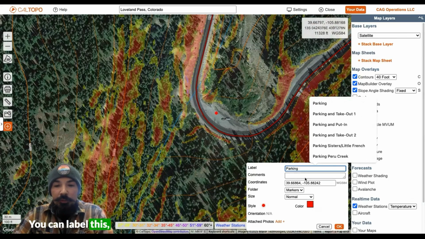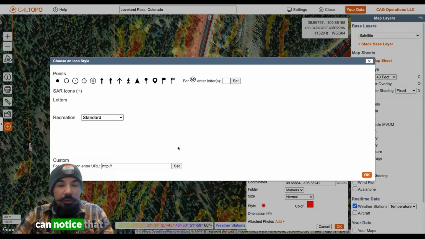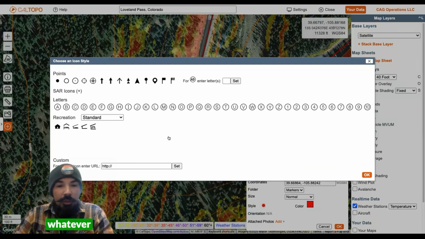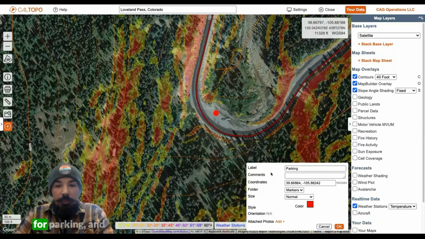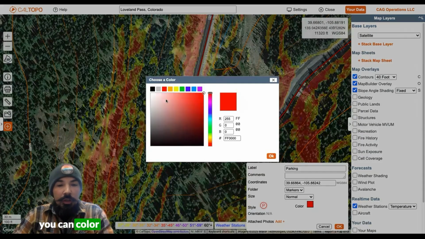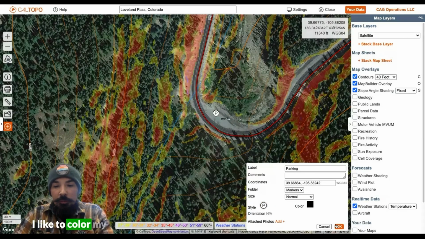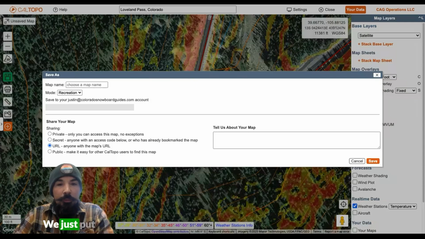So you can label this, you can comment whatever you want there. I pick the style, you can notice that a lot of different icons come up. You can utilize whatever you prefer. I typically like to use this P here for parking, and you can color it whatever you want. I like to color my parking black. And there we go. We just put our first object onto our map.